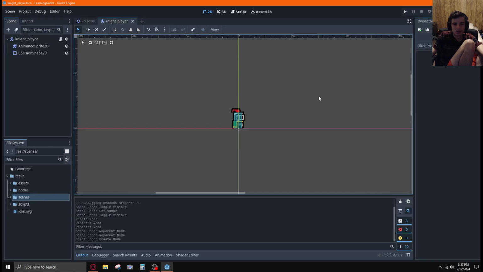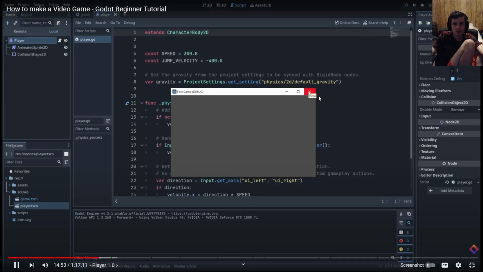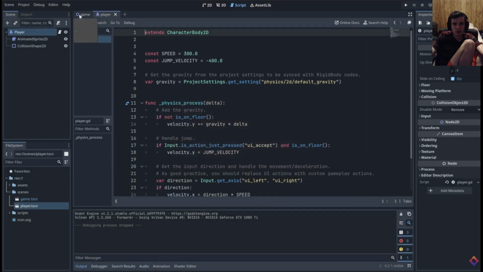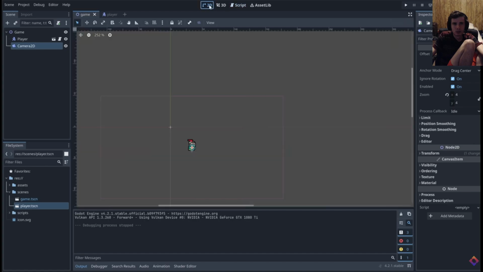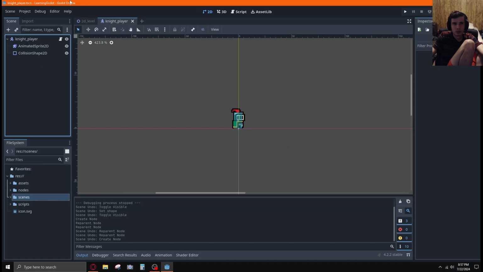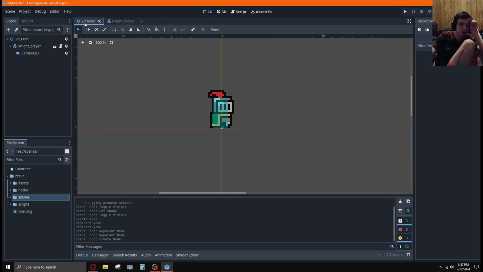That's because we need to give him a collider to stand on. Right now, our player has a collider, but it doesn't have anything to collide with. So in our game, I'm going to go back to the 2D view at the top here. This is where we... what is happening?